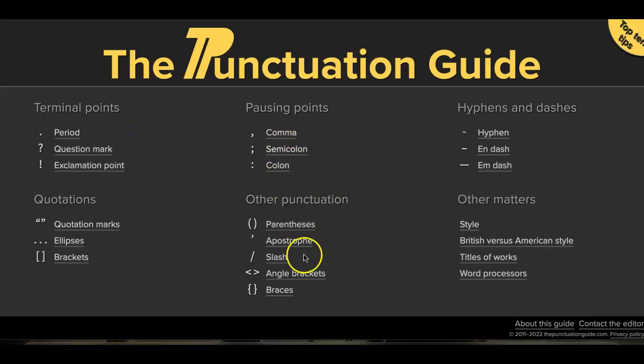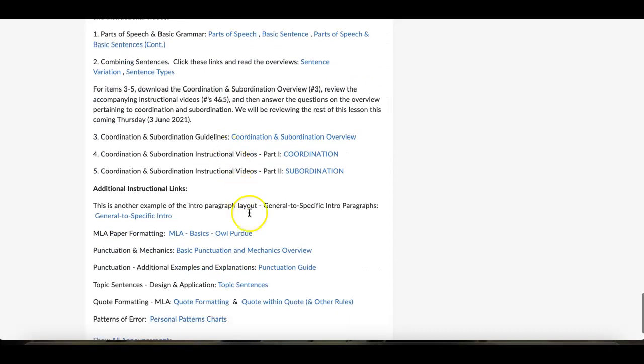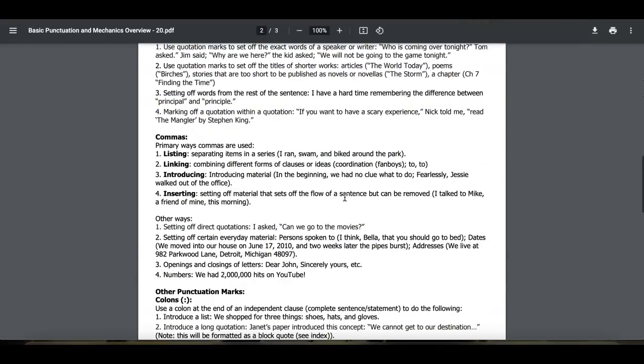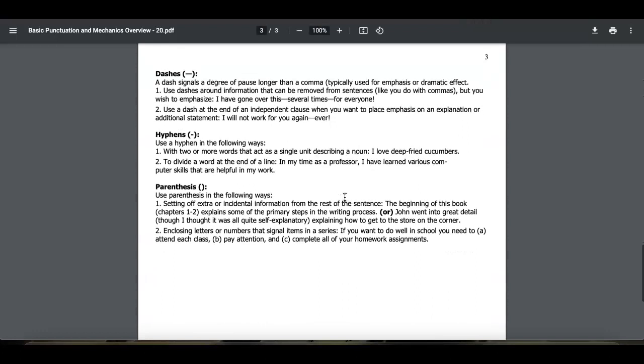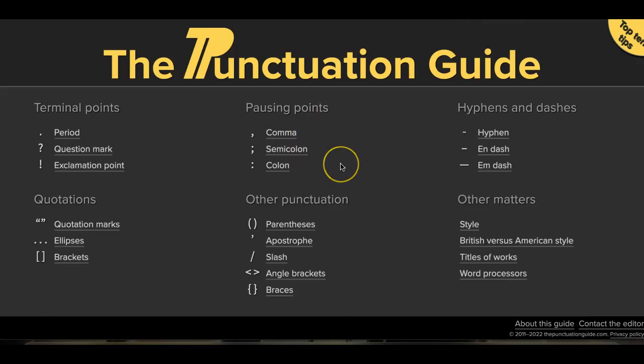These are all very easy to follow. You'll note that in the content folder for the class, I also have an instructional piece that's listed down here as well. Basic Punctuation Mechanics Overview. This is a simple 3-page resource for you guys on the basics.